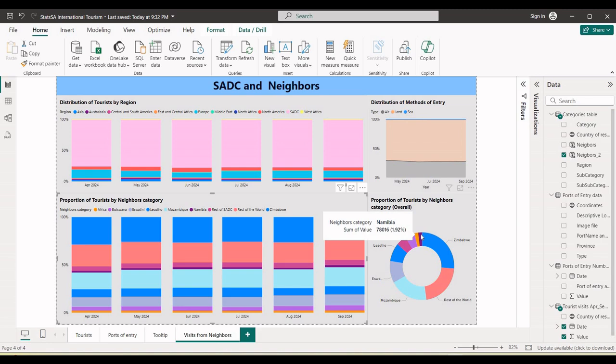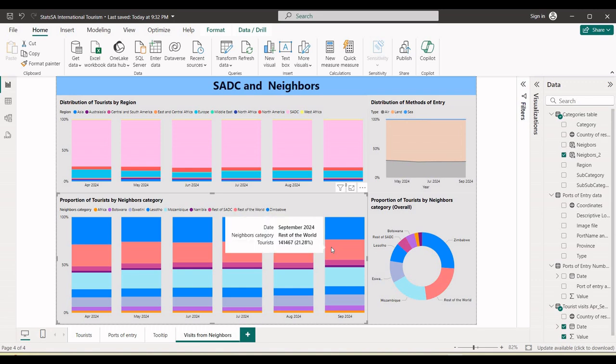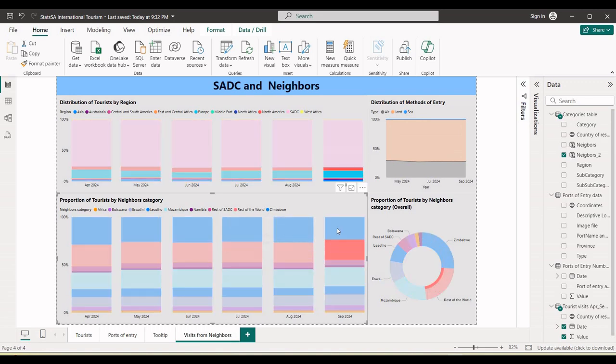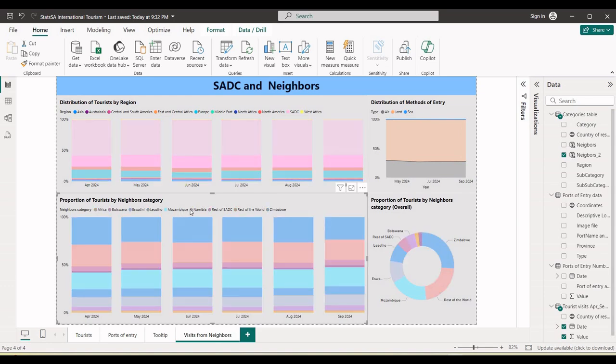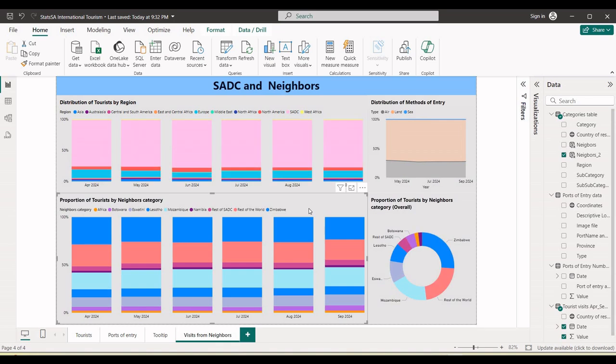So this tells us, again, it confirms that SADC is the major visitor to South Africa, and in particular, the major visitor is Zimbabwe, followed by Mozambique, and then Eswatini and Lesotho being the bulk of visitors to South Africa, with the rest of the world being this red slice here.